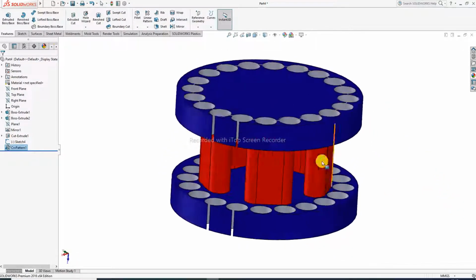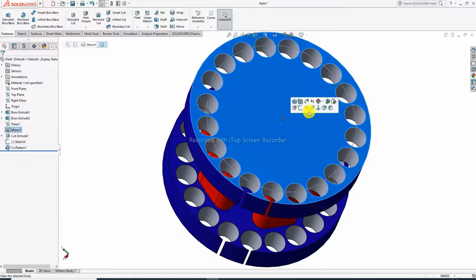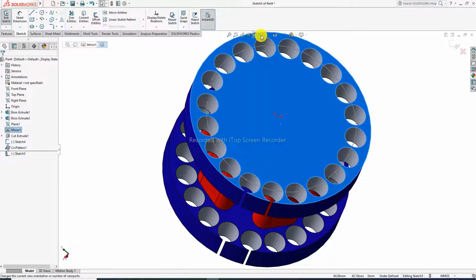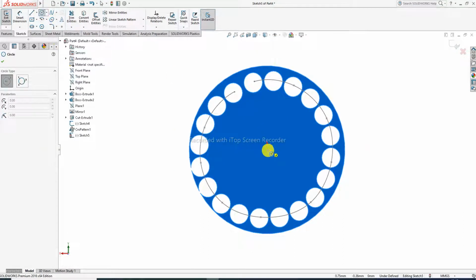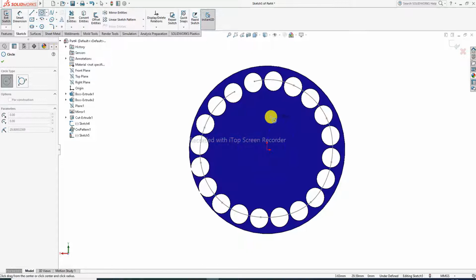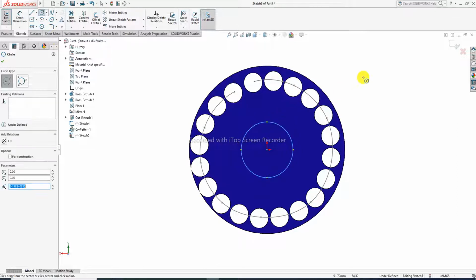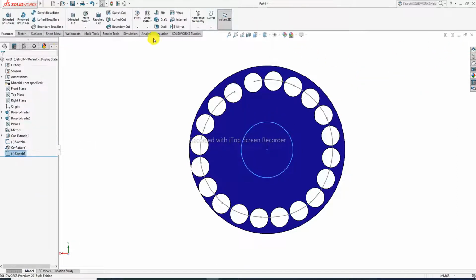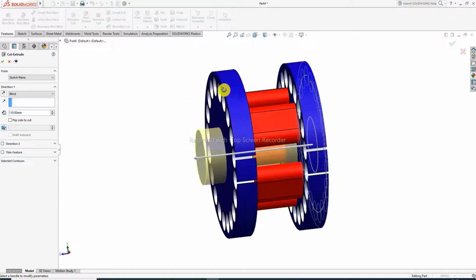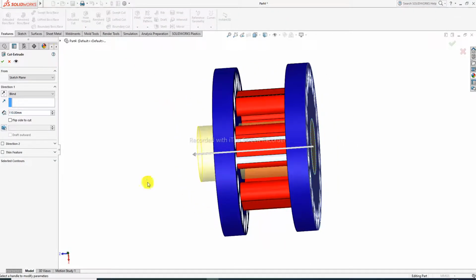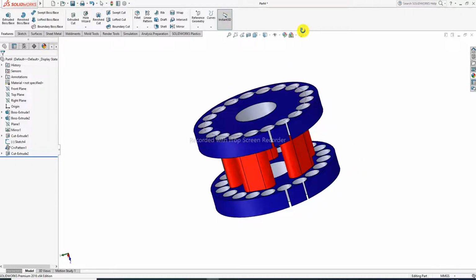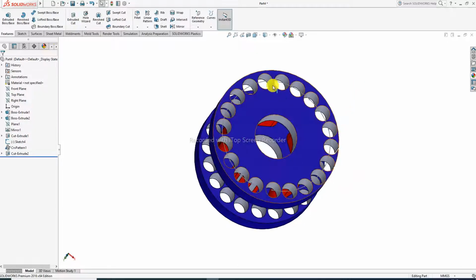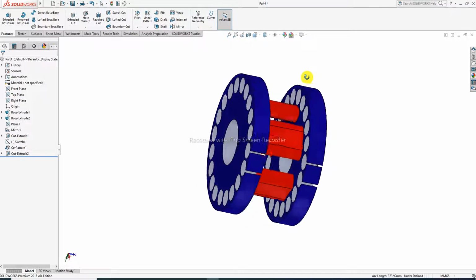This body is perfect. Click this middle, select normal, and draw a circle. This is perfect. Exit and use extrude cut. Extrude cut, this is perfect. This body is looking so perfect. All is correct. This plane is hidden and all is perfect.